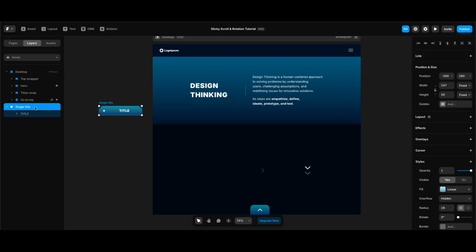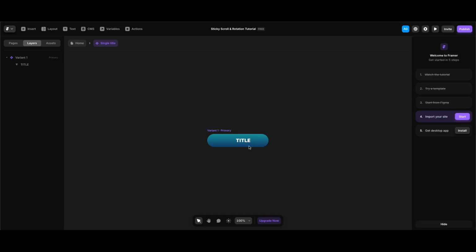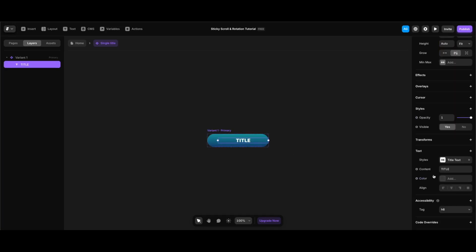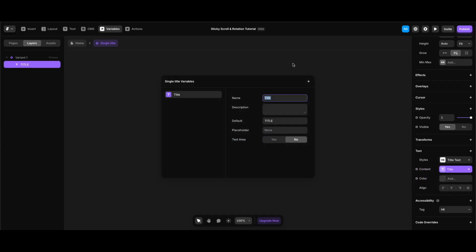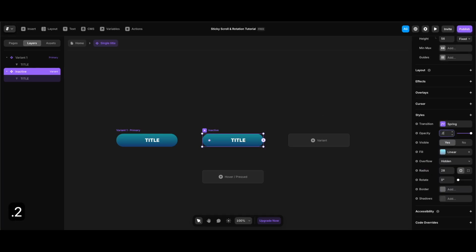Now we are ready to turn our single title element to a component. And in the component screen, I'm gonna select the text and click in the content under the text section at the right panel. I'm gonna hover over create variable and select plain text to assign its value to a variable. Now we can create the inactive variant for our title component, right? So I'm gonna rename the second variant inactive and I'm gonna drop its opacity to 0.2.